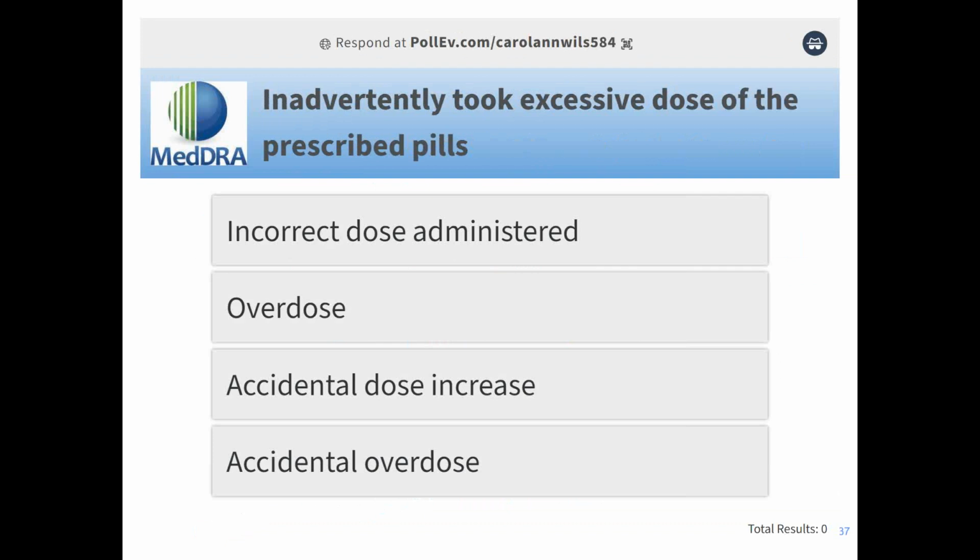Next one. Here it is reported that the patient inadvertently took an excessive dose of the prescribed pills. How would you code this one? Would you select incorrect dose administered, overdose, accidental dose increase, or accidental overdose? What would you do? Again, please recall the definition of overdose, the concept description that we saw. Inadvertently took excessive dose of the prescribed pills.